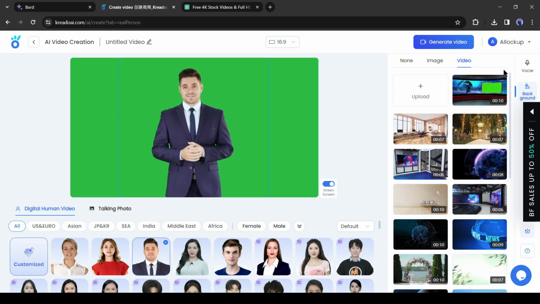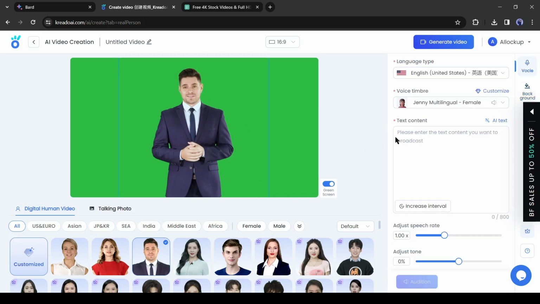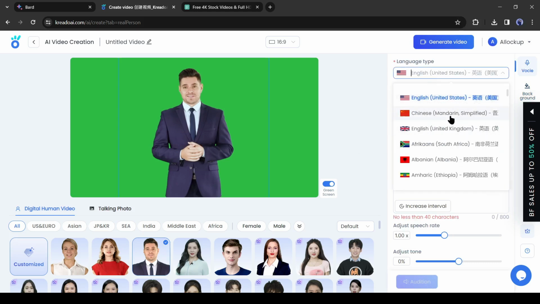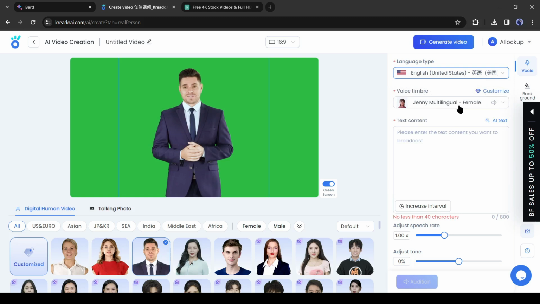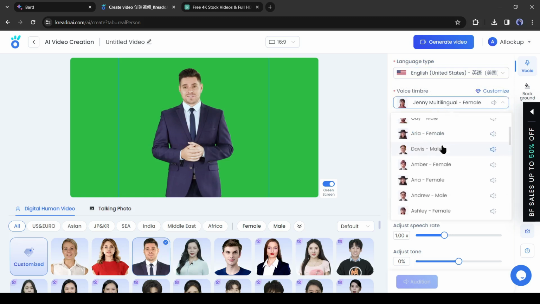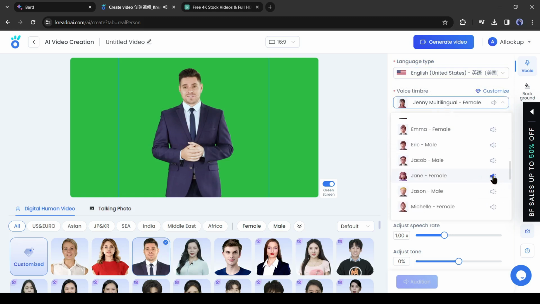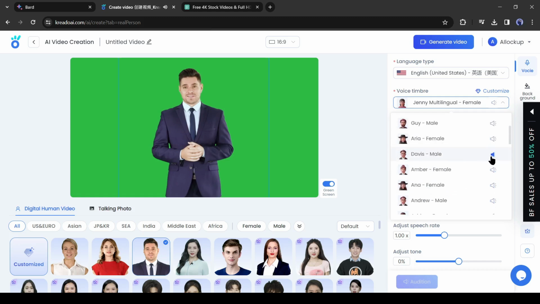Now we will generate audio. Come to the voice tab from here. Now, first of all, we have to select the language. Here you will find more than 100 languages with different accents. I will select English with US accent. After selecting the language, select the voice model. Before selecting the voice model, listen to some of them and then select a model that is suitable for your avatar.